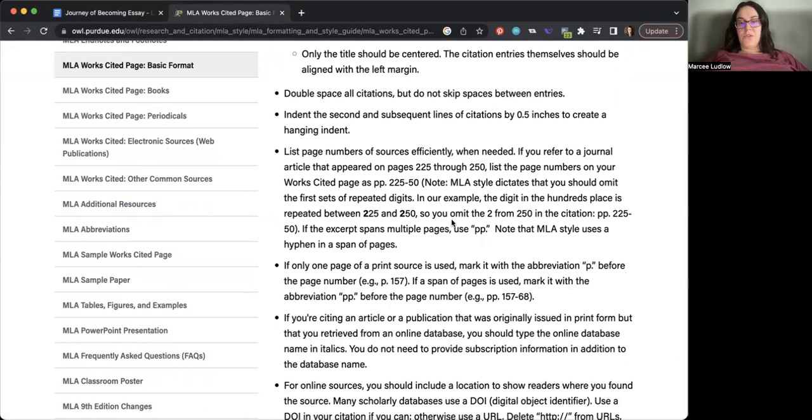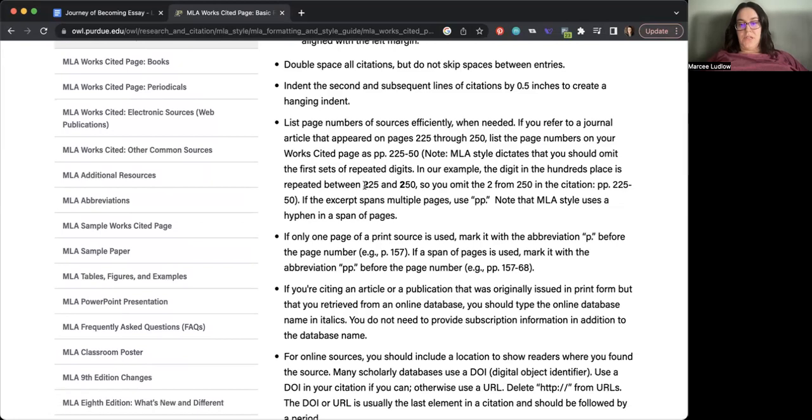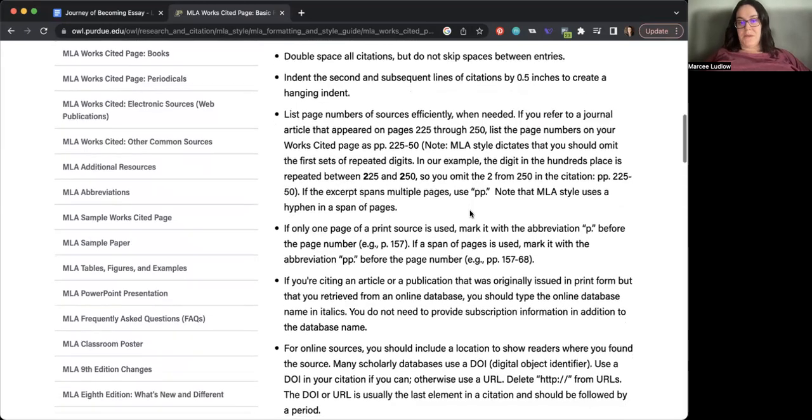MLA style indicates that you should omit the first set of repeated digits. That's what it's talking about here. So that's just explaining: 225 and 250, you omit the 2 from the 250, and it's 225 to 50. If the excerpt spans multiple pages, use pp. Note the MLA style uses a hyphen in a span of pages.